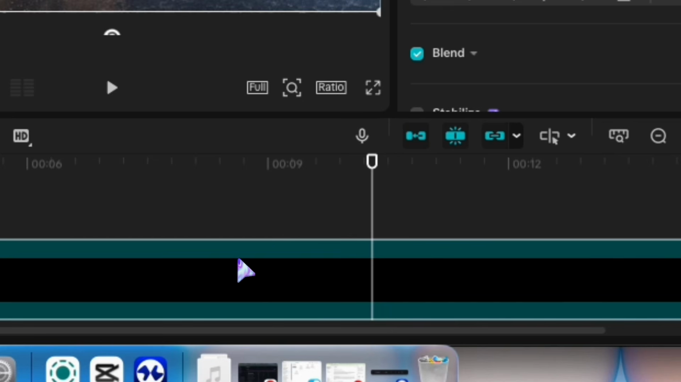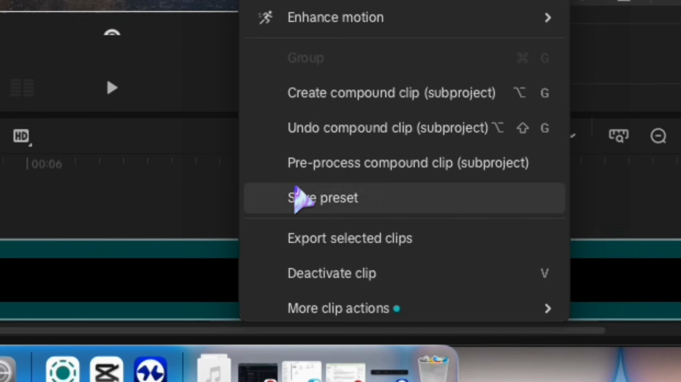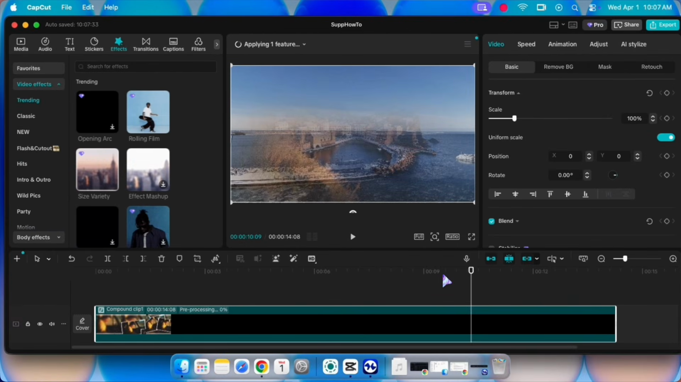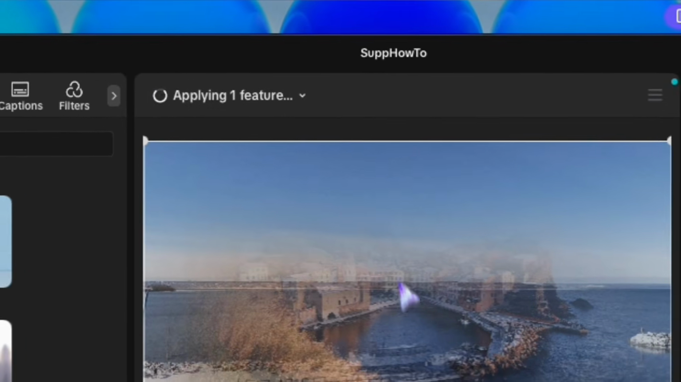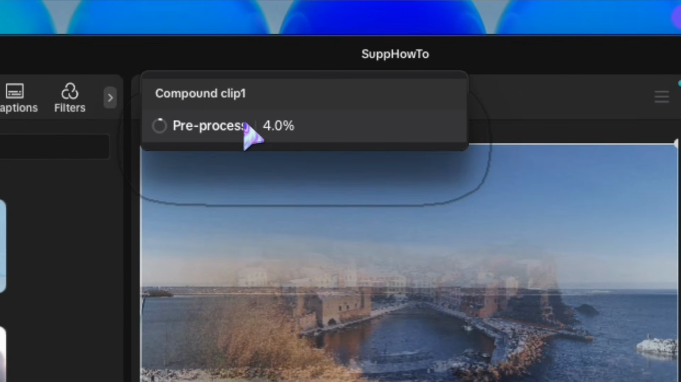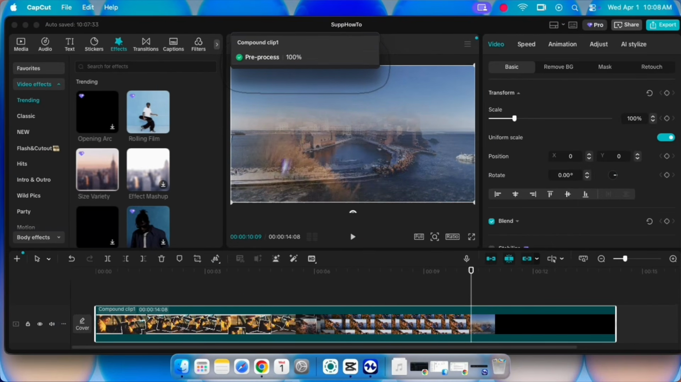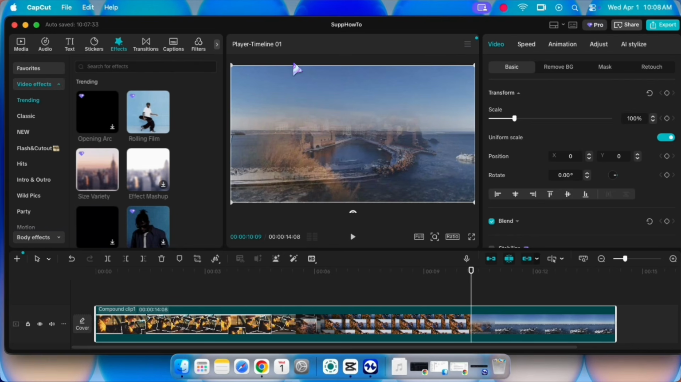Now, right-click that compound clip one more time and select the option labeled Pre-Process. By selecting Pre-Process, you're essentially forcing CapCut to render a final MP4 version of that clip so it can play back smoothly. This is, for all intents and purposes, a background export. You'll see a progress bar appear at the top of the interface. The duration of this process depends entirely on the complexity of the effects you used and the overall length of your project. Once the progress bar hits 100%, quit CapCut.